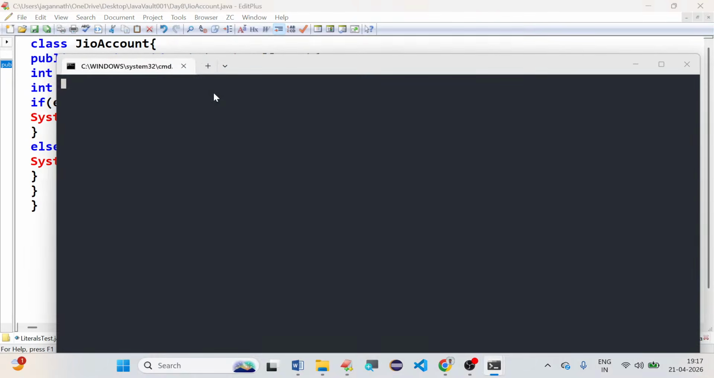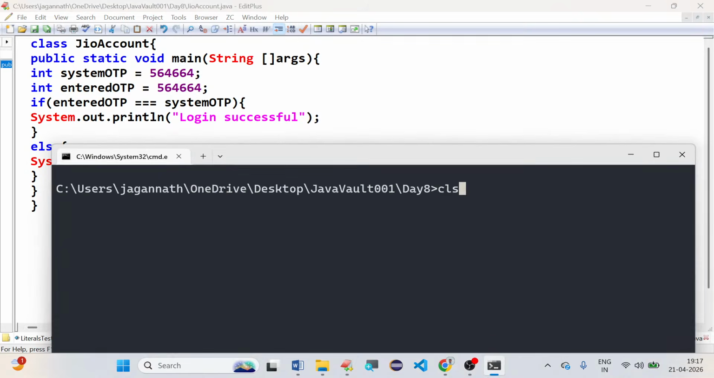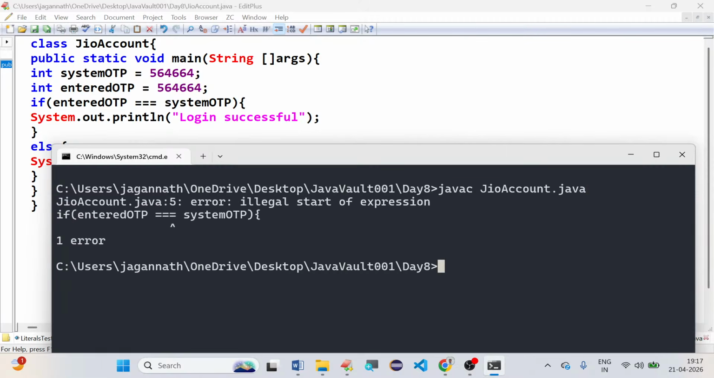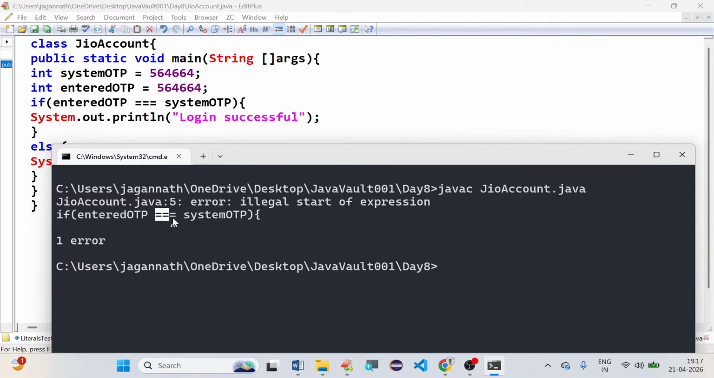What is happening? You see? Wait 1 second. You can save it. After saving triple equals to, chalo, javac GeoAccount. What is happening? Illegal start of expression. There's nothing called triple equal to. How will your system understand?